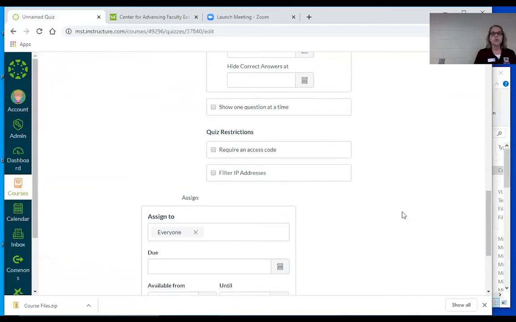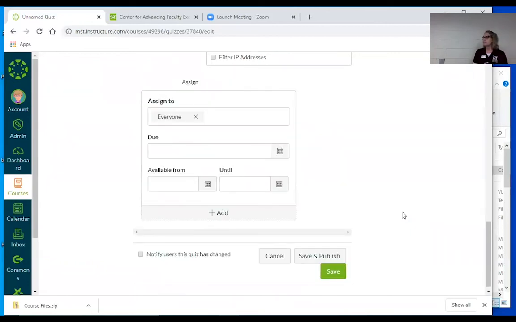The assign to works the same way as assignments. So assigning individual students or all students, setting the due date, and setting the time limit. Time limits available from and until it's more common to set those for something like a quiz. And again, once you're done, I almost forgot. We have a quiz, but we have no questions in our quiz. Questions are important for the quiz.